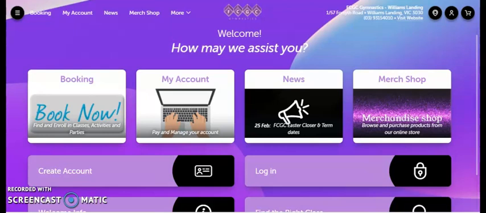The FCGC Customer Portal is a fantastic portal for our members to use to create accounts, update enrolments, cancel enrolments, view their financial status, make payments. They can do many things through the Customer Portal, and we also have our own app.